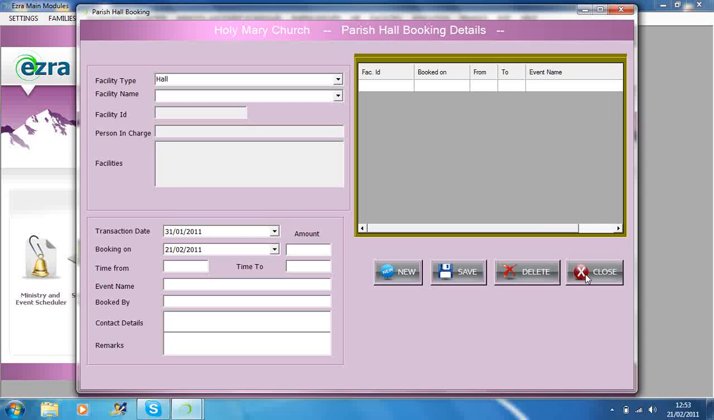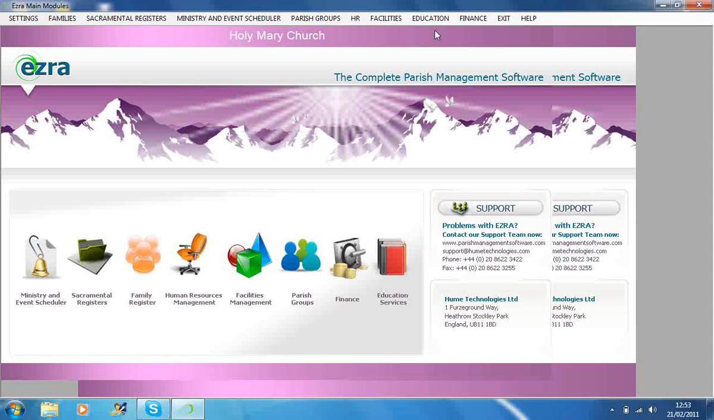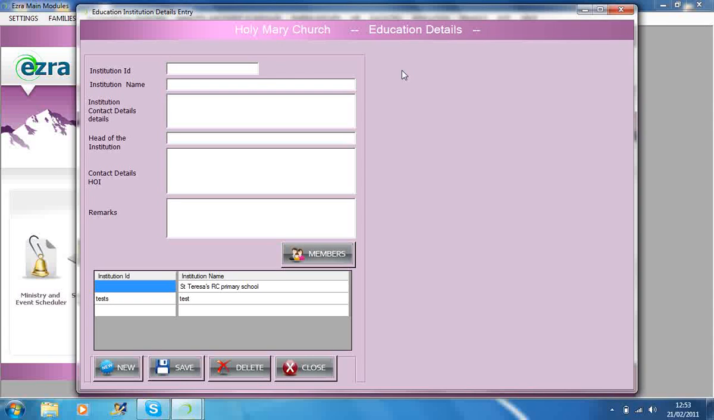We're now moving on to Module 7, Education. This module allows you to record details of the institutions that are associated with the church. Adding an institution. At home screen, click Education Details. Enter institution name and ID. Click on the Members button to record which members of the church attend their institution and their roles in the institution. Click Save. All member details for the institution will be saved and displayed in the grey box to the right of the screen, as shown on the screen.